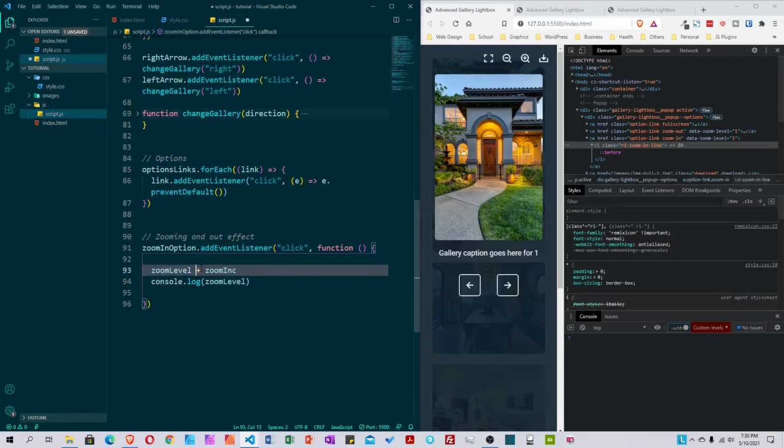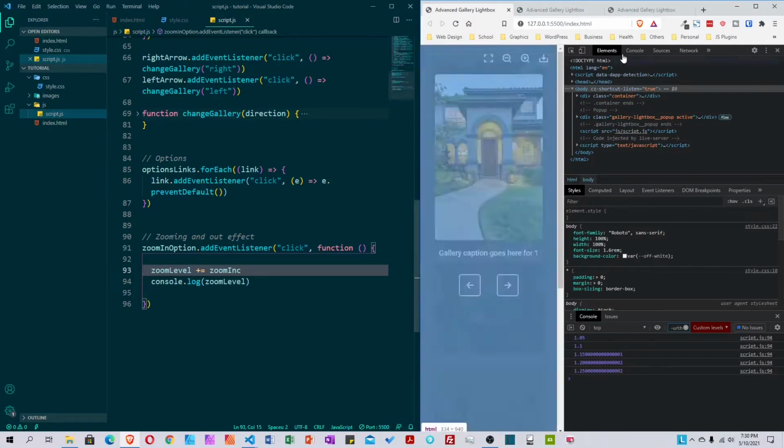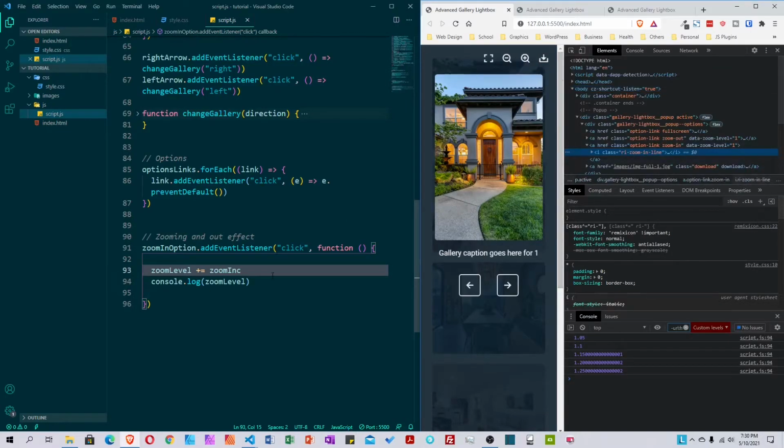Plus equals is the same thing. So if I save this again, we get the same result, as you can see down here. So that's the first step.